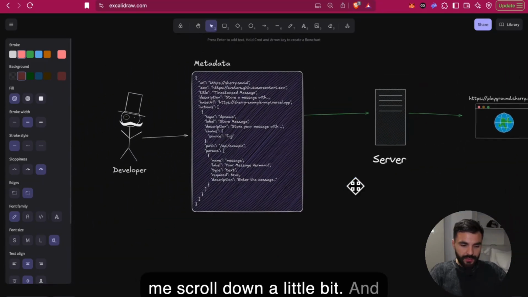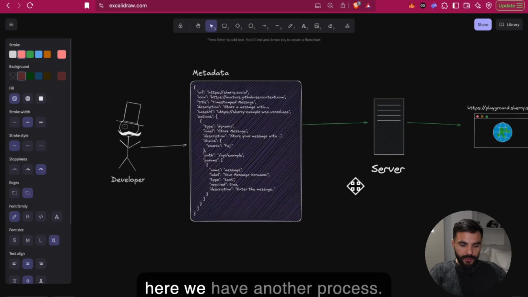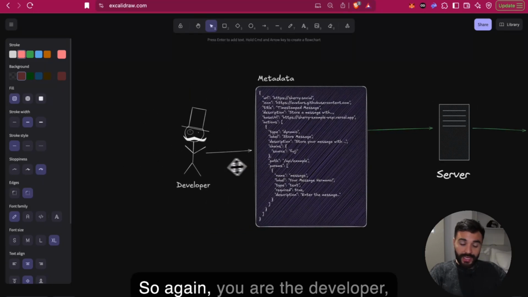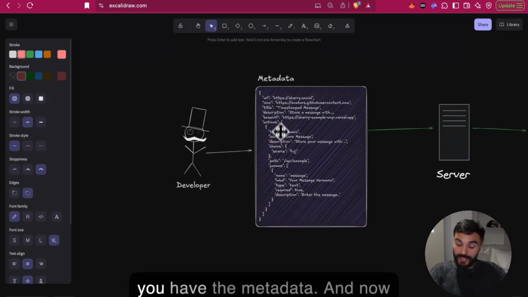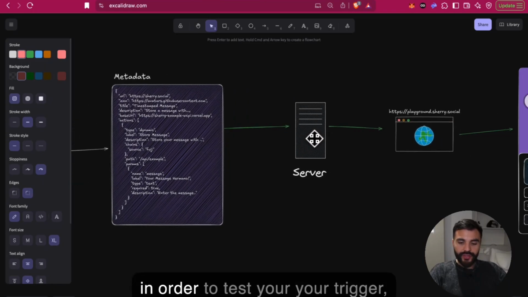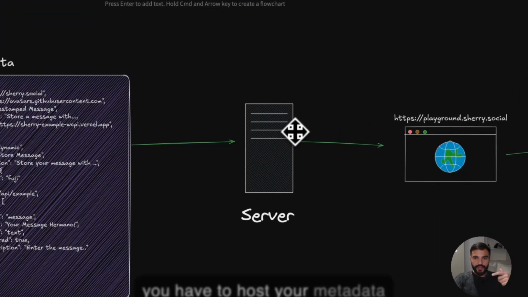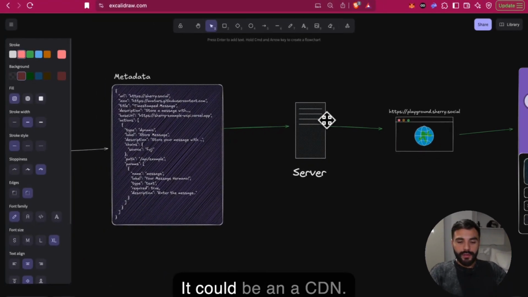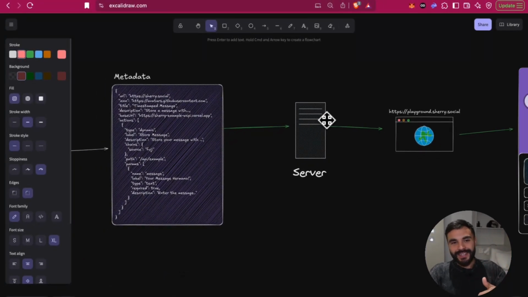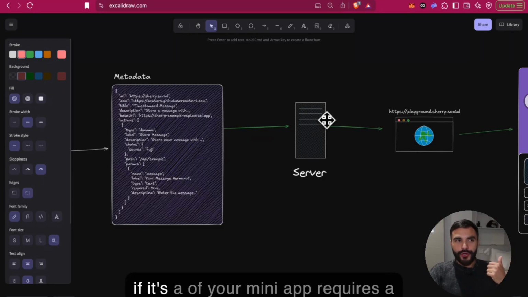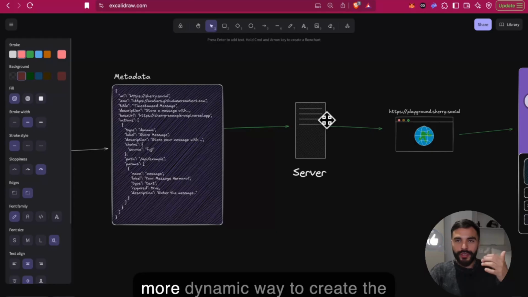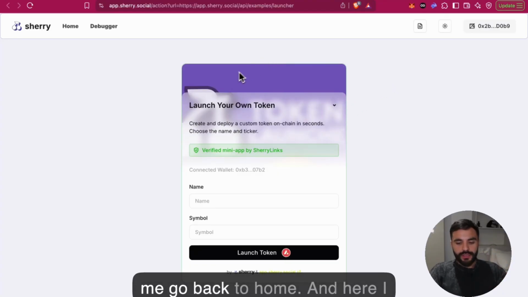Now let me scroll down a little bit. And here we have another process. So again, you are the developer, you have the metadata, and now in order to test your mini app, your trigger, you have to host your metadata somewhere. It could be on a CDN, and a storage, or if your mini app requires a more dynamic way. So how you can do this?